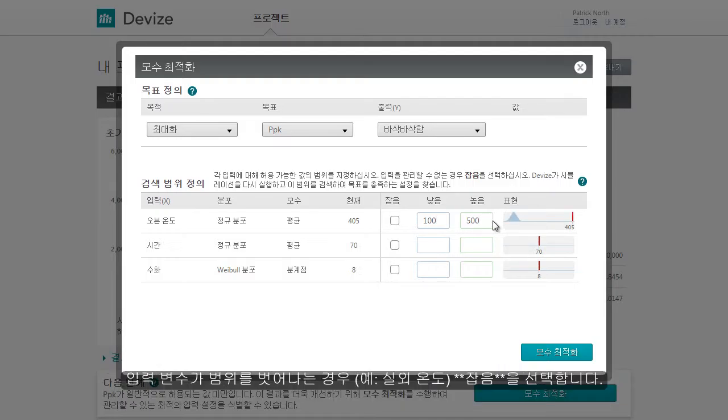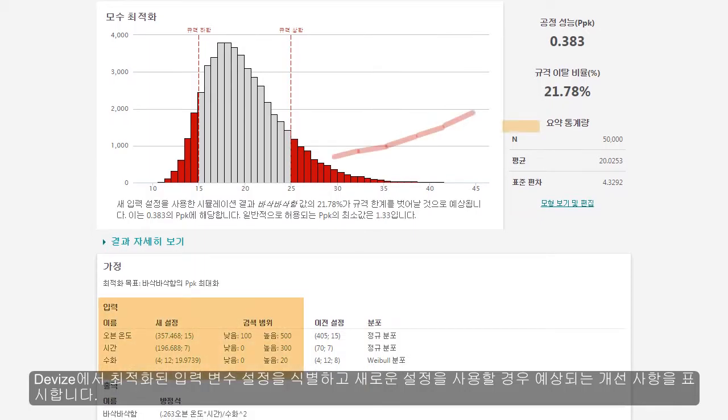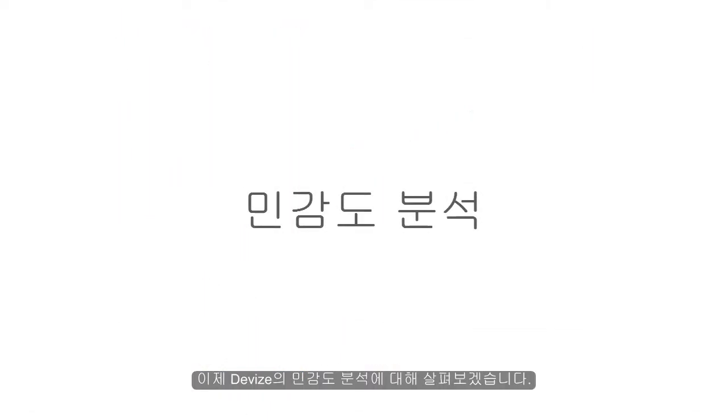If an input is out of your control, for example, outdoor temperature, check Noise. After entering all of the inputs, click Optimize Parameters. Devize identifies optimized input settings and shows you the improvement you can expect to see if you use the new settings. Now let's take a look at Devize's sensitivity analysis.